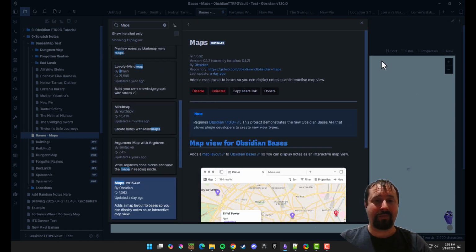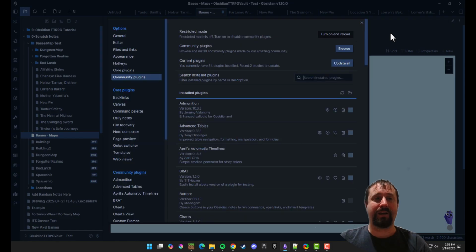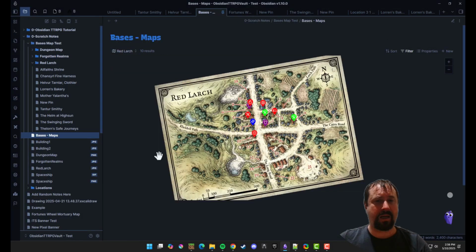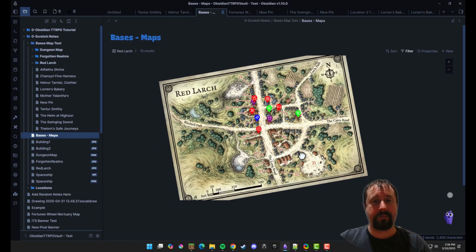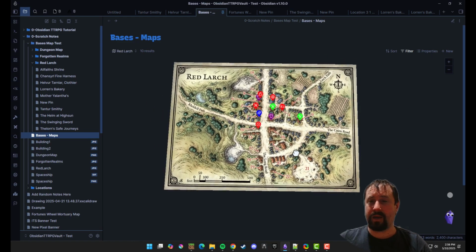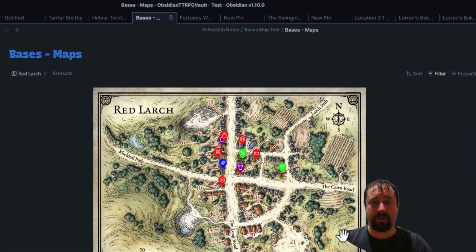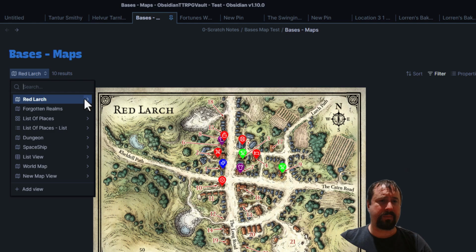Okay, so you can come through and you can add that functionality and away you go. All right, now, if we go to Red Larch, here's an example map that I've made. Anyone who's run some of the Wizards of the Coast campaigns might recognize this map. One of Mike Schley's beautiful maps of Red Larch here. But let's go through the plugin.